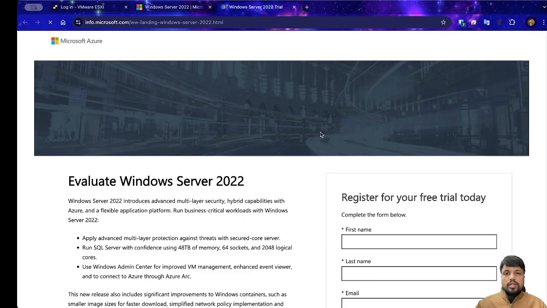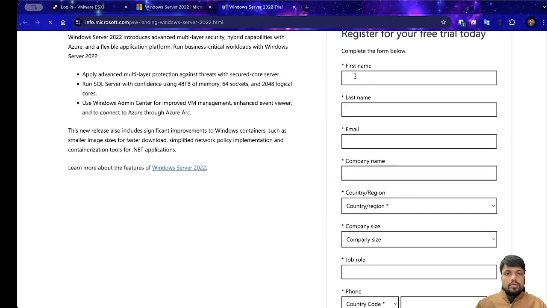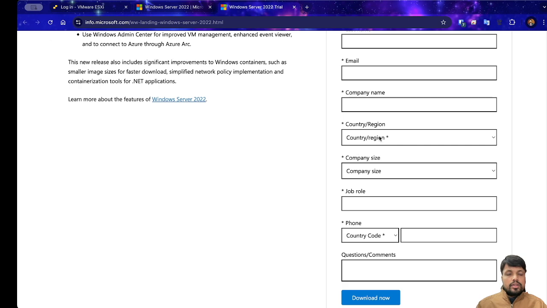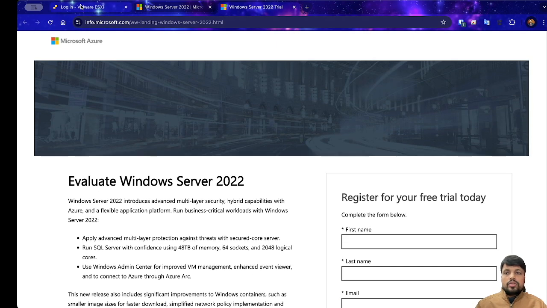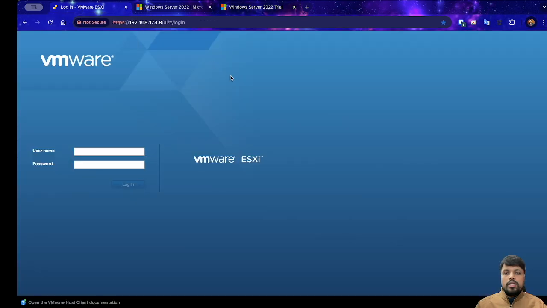When you click there, you need to put your name, email ID, some company details, and the country and company size. Then you can download it directly. Today I have already downloaded that. So let me first log into my ESXi server.